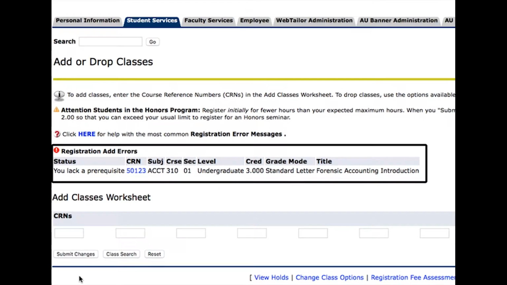The first error you may receive is you lack a prerequisite. This means that one or more classes need to be completed before you're allowed to register for this class. If the CRN number of that class is highlighted, you can click on it to view the details of what prerequisites you need. To solve this, you can either take the required prereq first or select an alternative course.